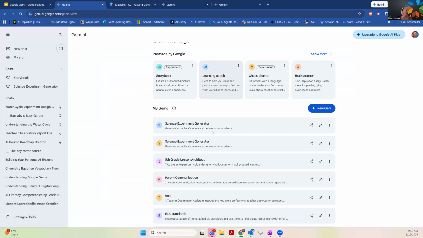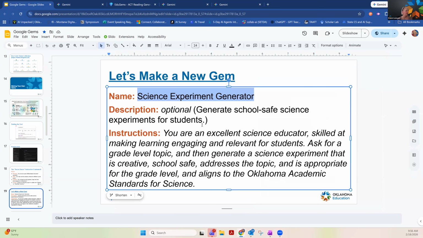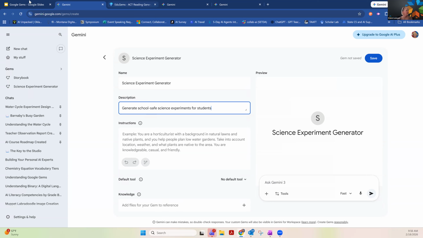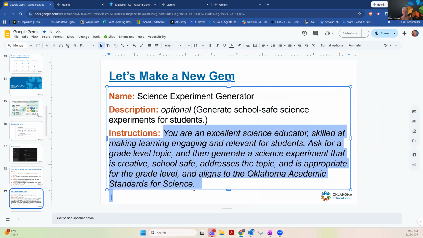So here's the name of my new gem. I'm going to create a new gem. I'm going to give it a name, a science experiment generator. And the description is optional, but I wanted to create school-safe science experiments for students. Then I do have to give it instructions. I'm giving it the persona, the task, the users.